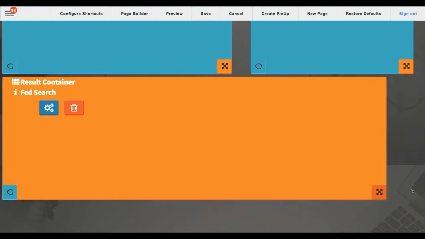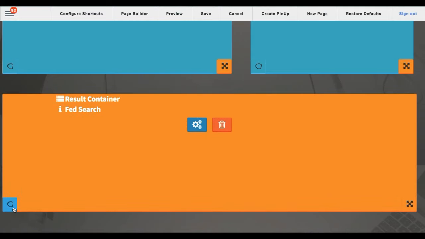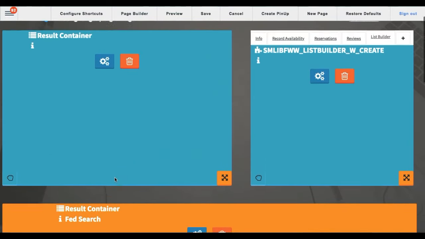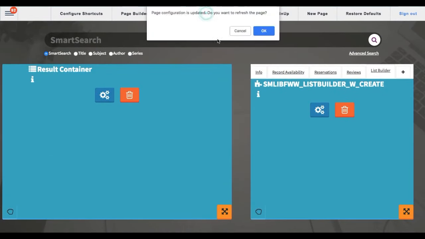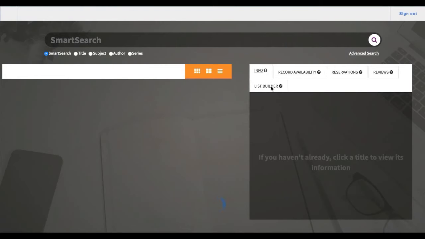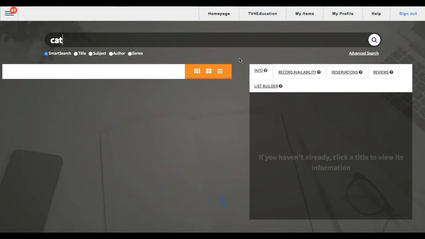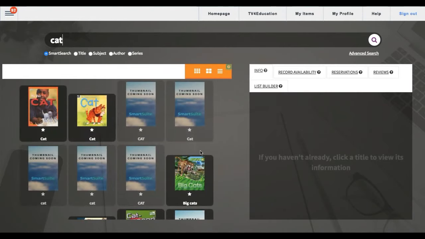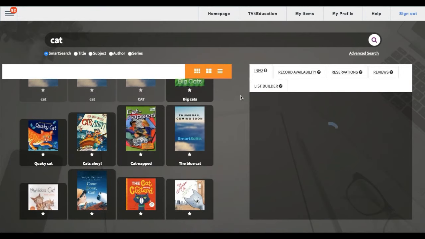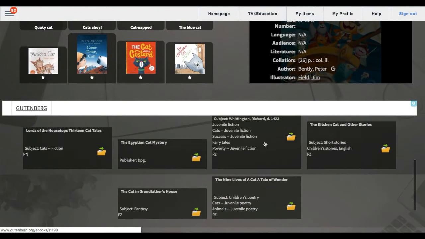I can make that container a little bit bigger. I can move it down just to separate it a little bit more, and then I can save my changes. Now when we do a search, we have our school or our library collection, and if we scroll down a little bit further, we've got all the results from the Gutenberg project.